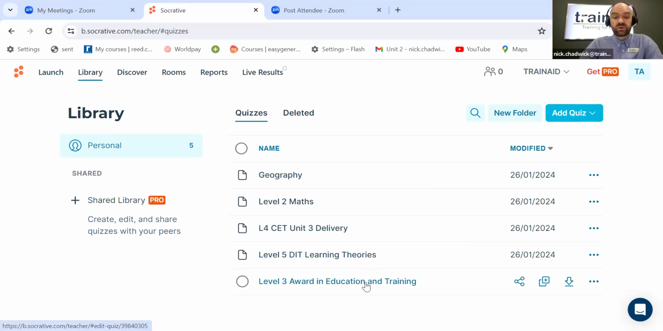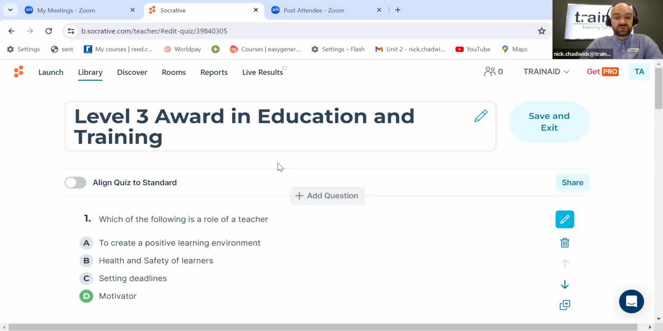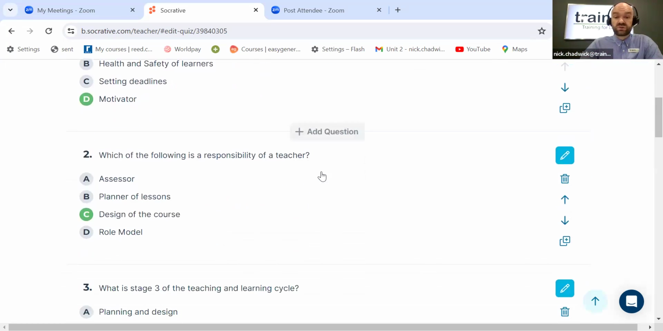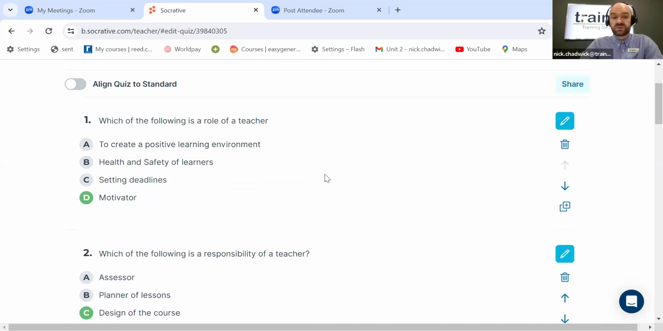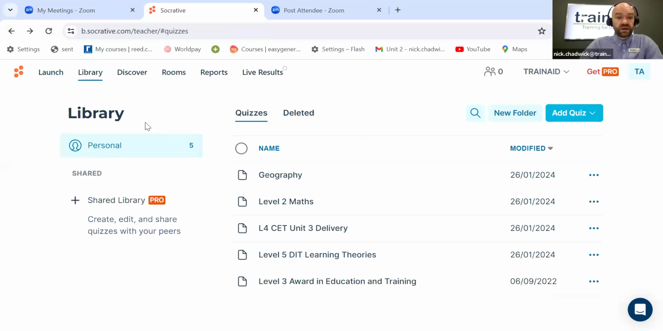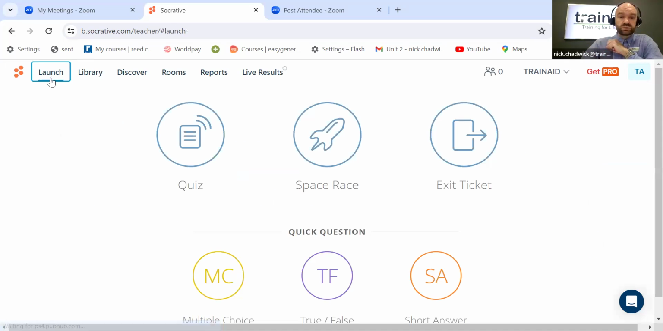So we've got different quizzes there, such as the level 3 award in education and training. I've made that quiz as well. So that's another one that I've made. Okay, so it's very easy to go on to your quizzes there. So I'm just going to go back to my library now. Now what happens if you would like to start the quiz? That's the next step. So you need to go on to launch.